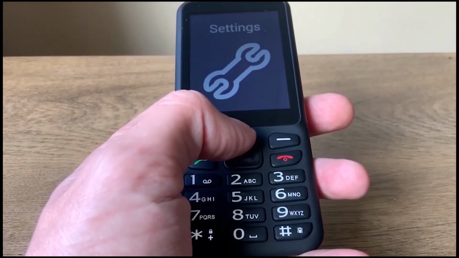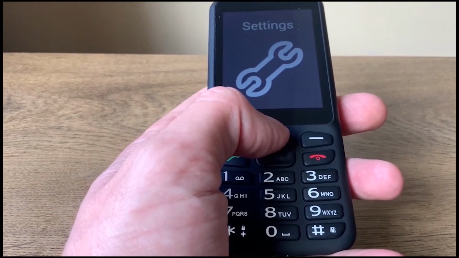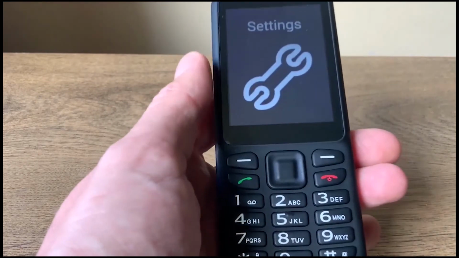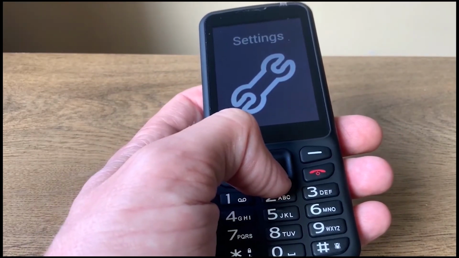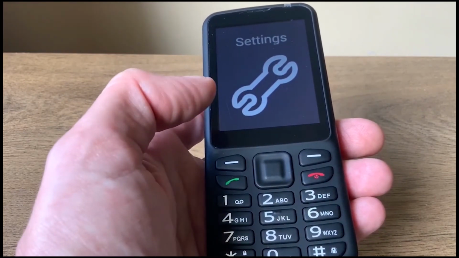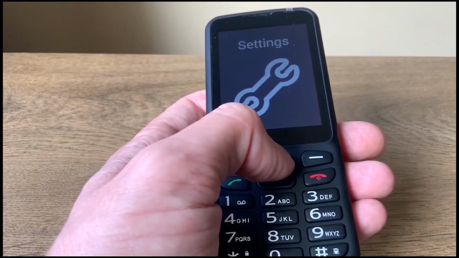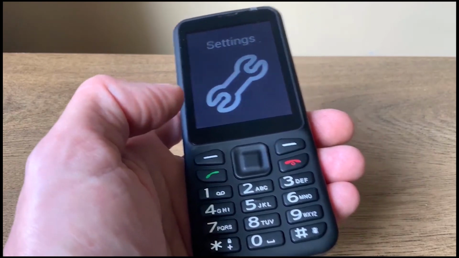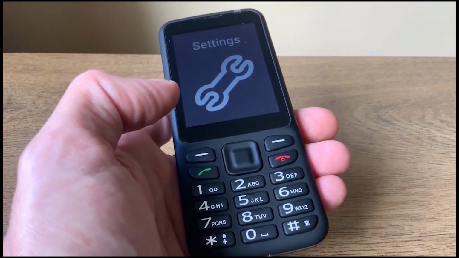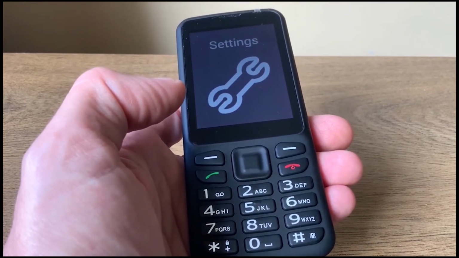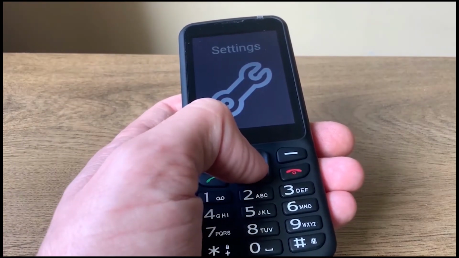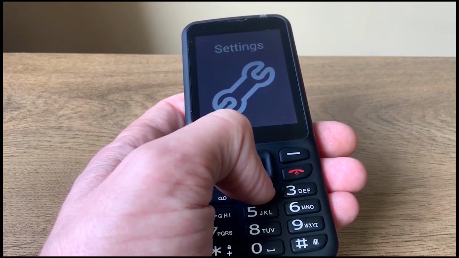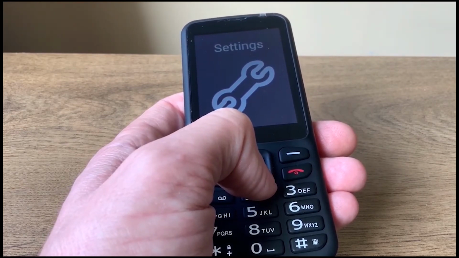So if you are low vision, you have the text and the symbols on the screen to indicate where you are. Or if you've no vision, obviously the audio feedback will announce where you are on the phone. And that is done 100% throughout the phone. So no matter where you are and what you're doing in the phone, there's audio feedback there. So let's take a look at what else is in here.